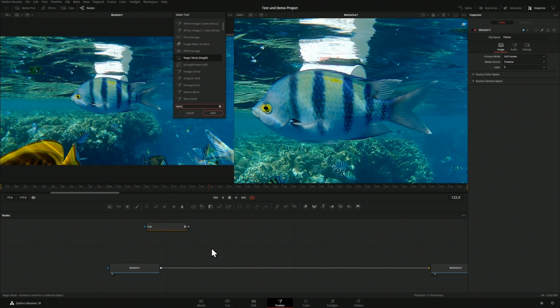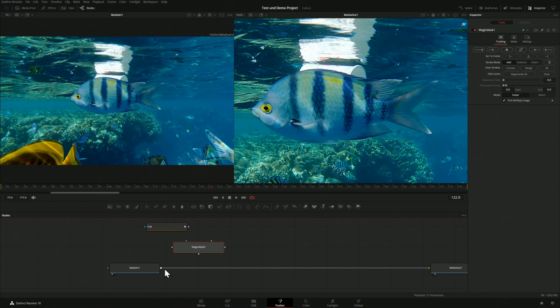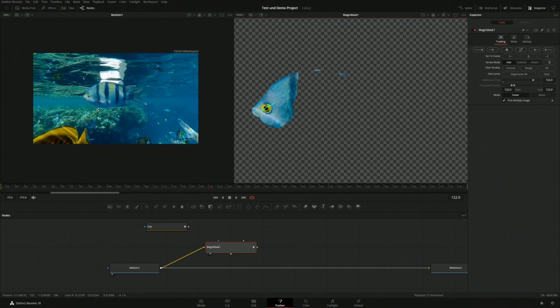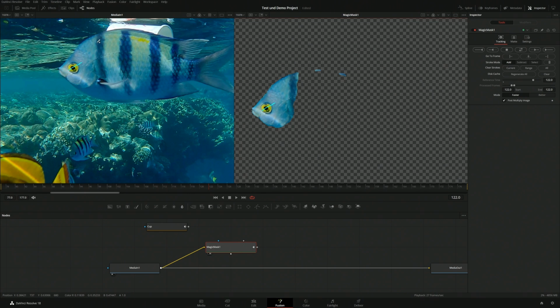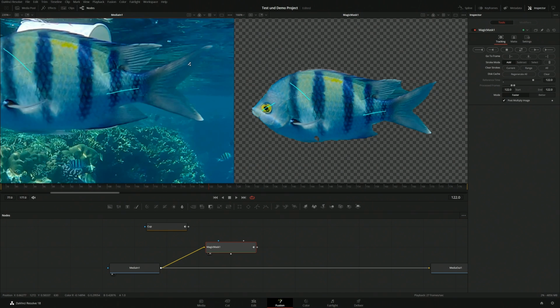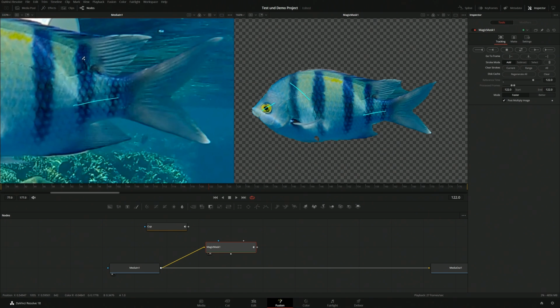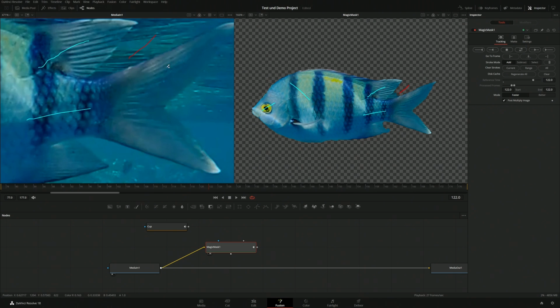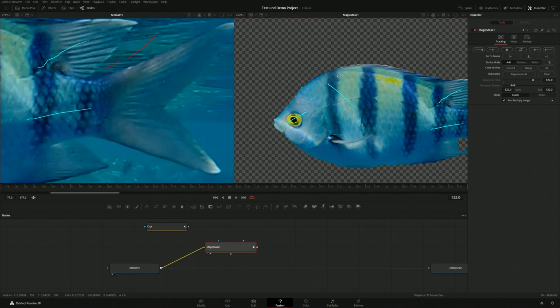Bring it in, Magic Mask, and this time I'll try to be a bit faster. I'll go maybe across the eye, which is a good point of contrast, and maybe here across some of these stripes, and here with the fin I have to pay attention. I want the fin here, and let's try a negative stroke. Yeah, that seems to work reasonably well. Let's try here again. Okay, so this gives a pretty hard mask.